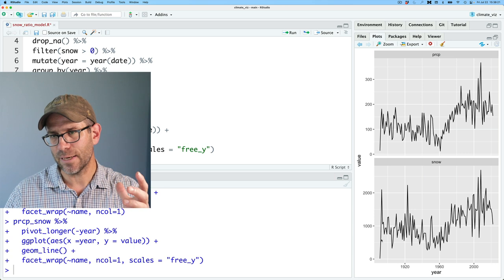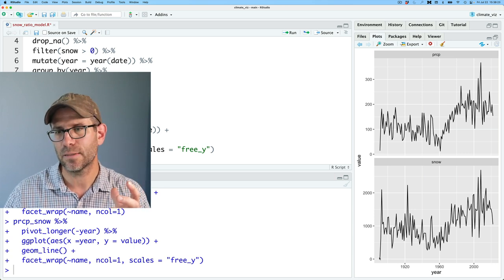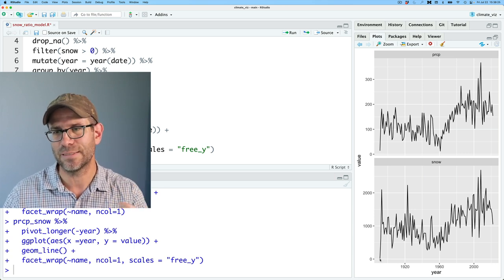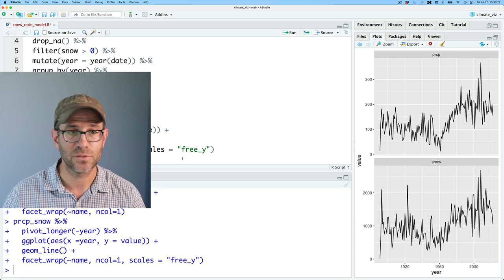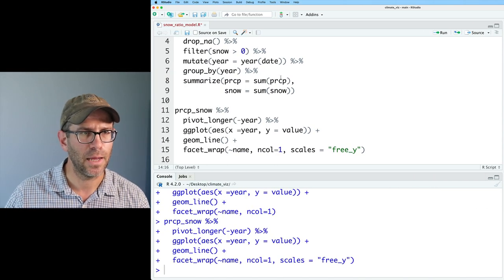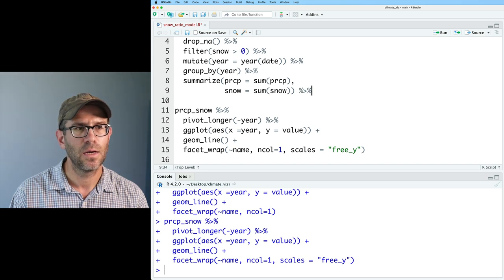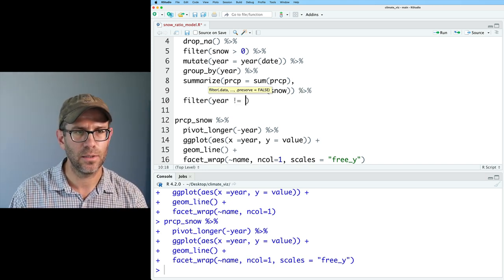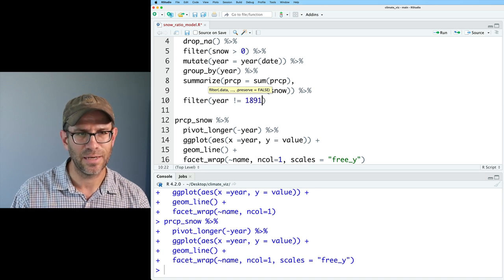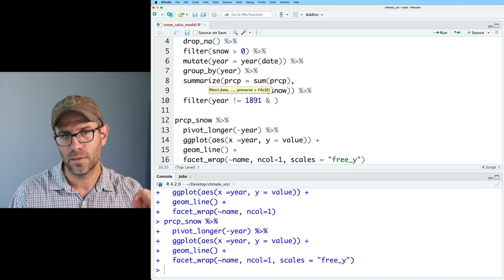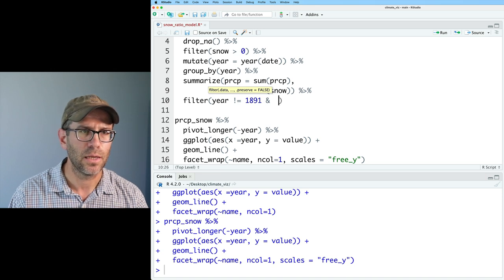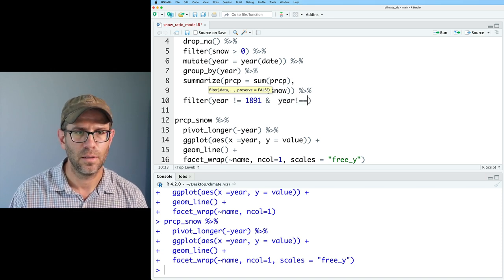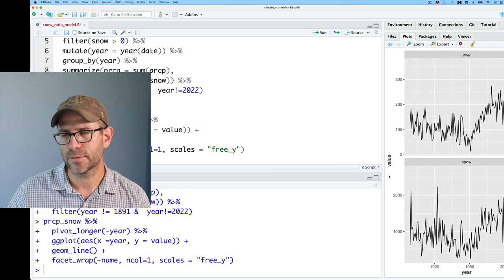And in here, we've got that 1891 data. That's the very first time point, which is basically down at 0 for the amount of snow. So I'll come back up here, and we'll have to do this after we created the year. So I'll do filter year not equal to 1891. And I probably also don't want 2022, so year not equal to 2022. All right, so that looks better.